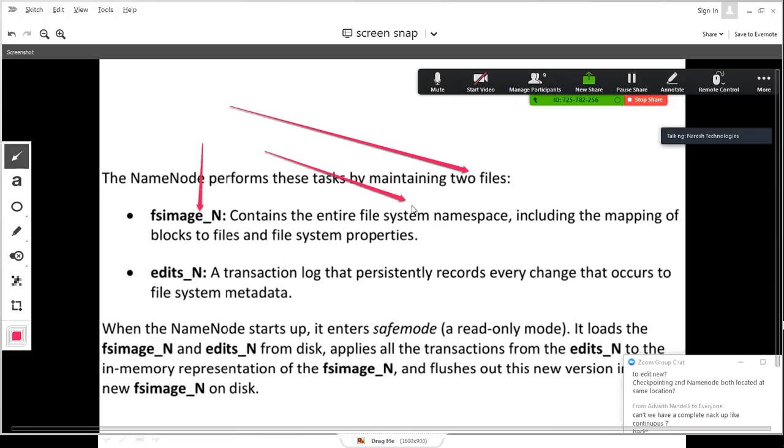This contains the entire file system namespace, which is metadata: which blocks, what are their file properties and things like that. Edits, we generally call it a transaction log or edits log, persistently records every change. So any changes which are happening are not being written to the FS image. They're being written to the edits log. Again, why? Well, that's an optimization. If we directly write it there, we'll get into threading issues when the secondary name node copies or tries to access the file, guys. So that's why they maintain a separate edits log file.